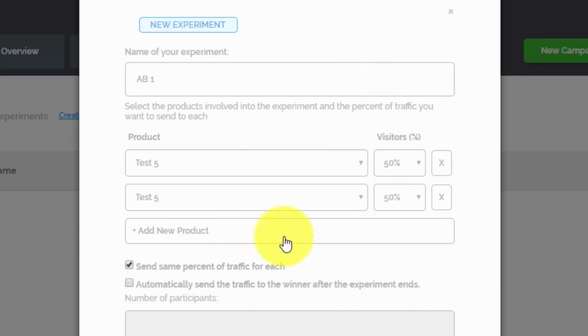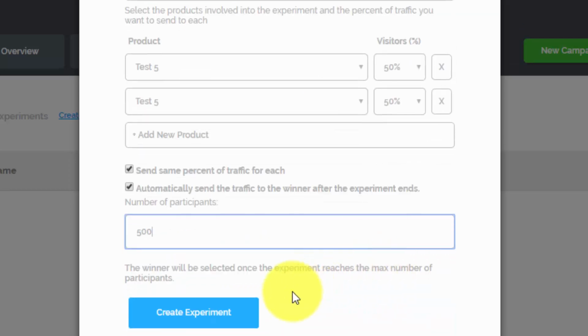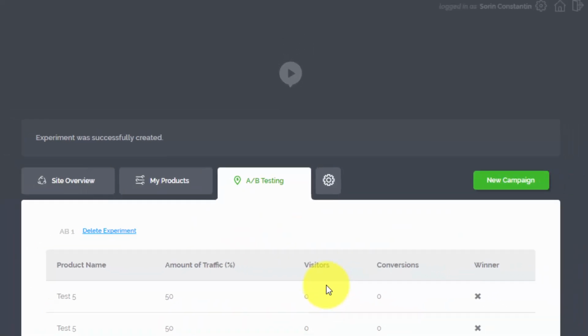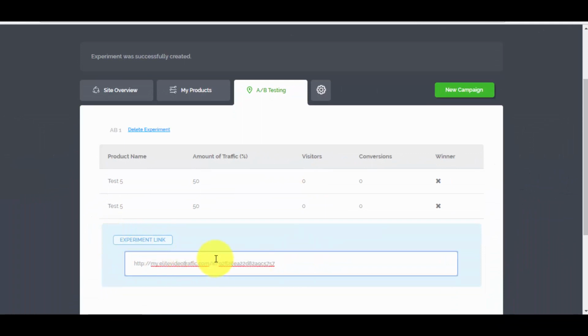So basically, when you will promote the link that the A/B testing will create for you, after a specific number of participants, if you check this option, that link will automatically send the visitors to the campaign which performs the better, to the sales page which performs the best actually, right? So let's check this point, and let's say after 500 people, okay, then you just press create experiment, and we have the experiment link.